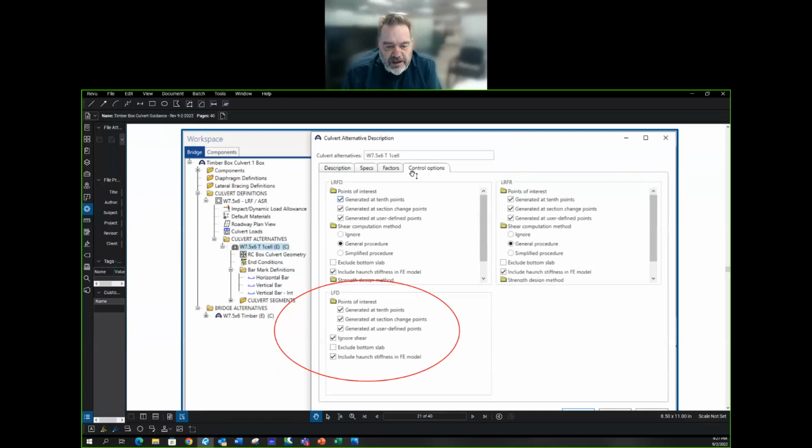With respect to the control options inside BRR, we want to have all the boxes checked except exclude bottom slab. And we recognize that ignore shear doesn't work properly. We still recommend checking it.